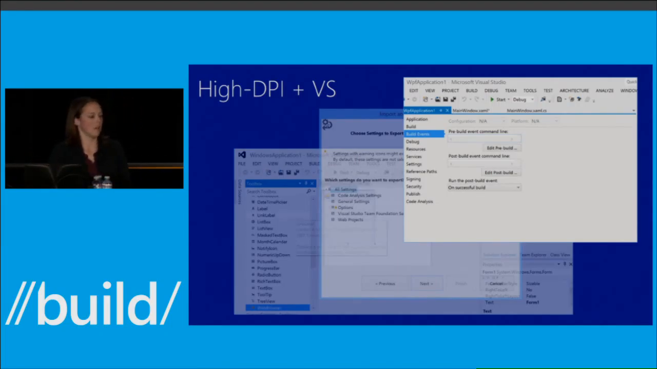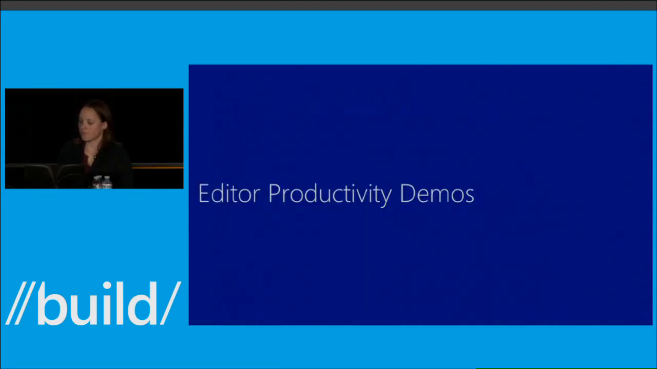Now, we're not done with making Visual Studio look beautiful on these high-density screens. We're going to continue to enhance the experience over the next releases. We really want you to be able to design and build on all form factors and all displays with Visual Studio. So next, I'm going to walk you through some of the editor productivity enhancements that we've made.